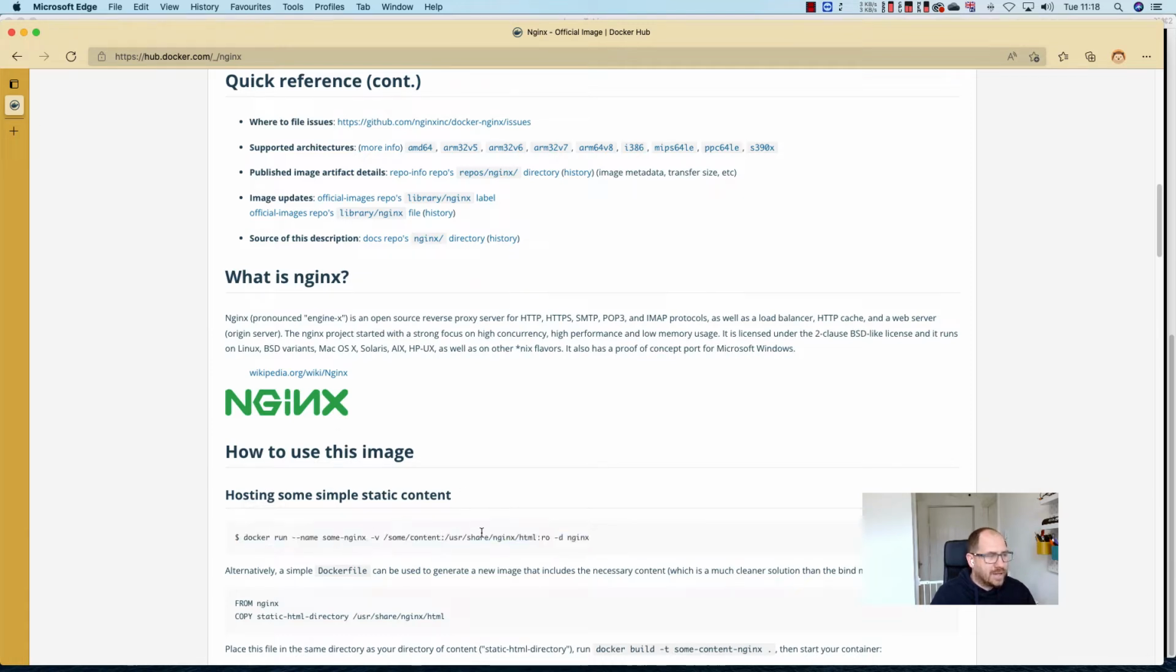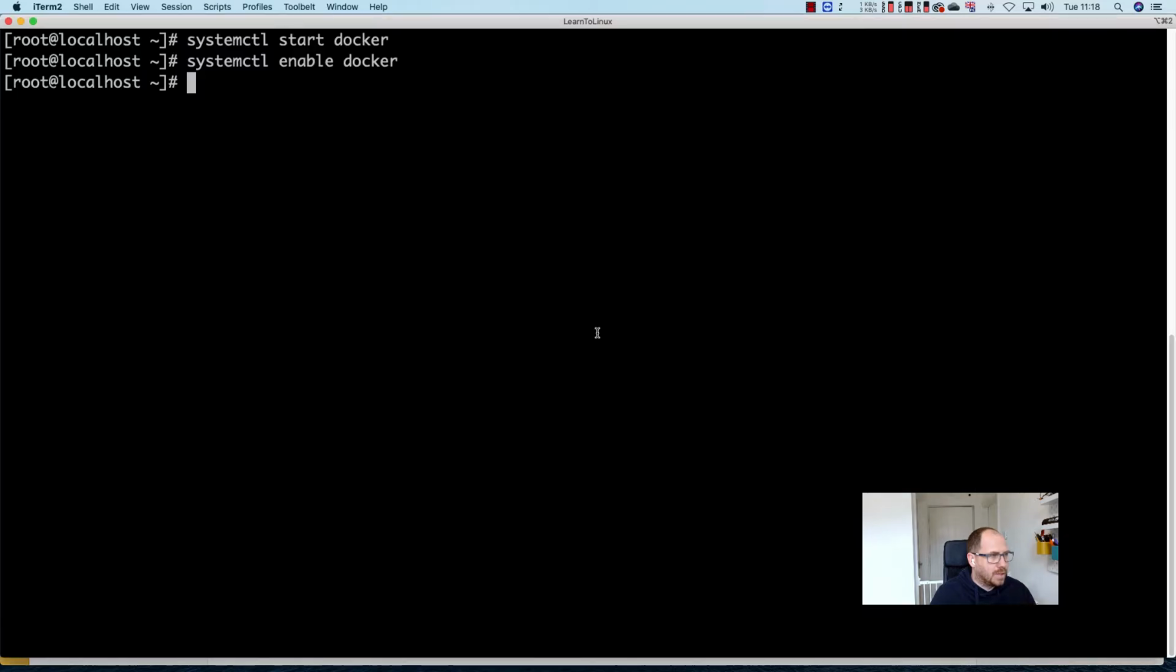Now, this command is nearly okay, but there are a couple of things that we would want to change with it. So let's take that command and have a look at what it is actually doing. Here we've got docker run, and we've got to give the container a name. Let's call it web1. Now, this -v is a volume.